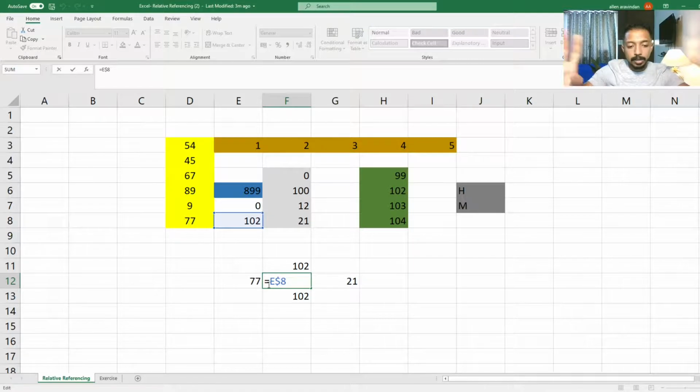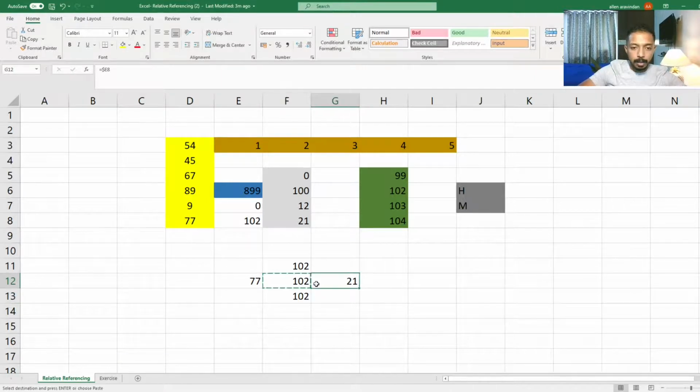Now the third is to put a dollar before E. Now we expect that the horizontal movement will not happen, which means if I copy this to the right or to the left, it will still show me 102. Let's try that out. If I paste it to the right or to the left, it shows me 102. But if I paste it up and down, it shows me changing referencing. So that's referencing, guys.